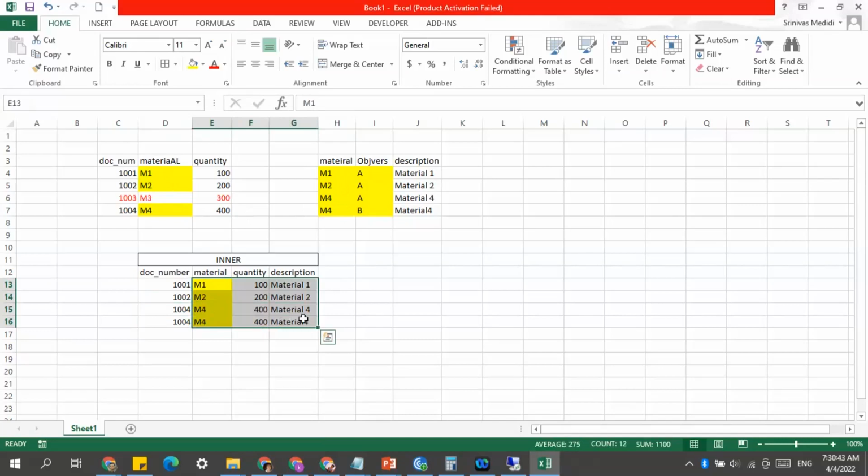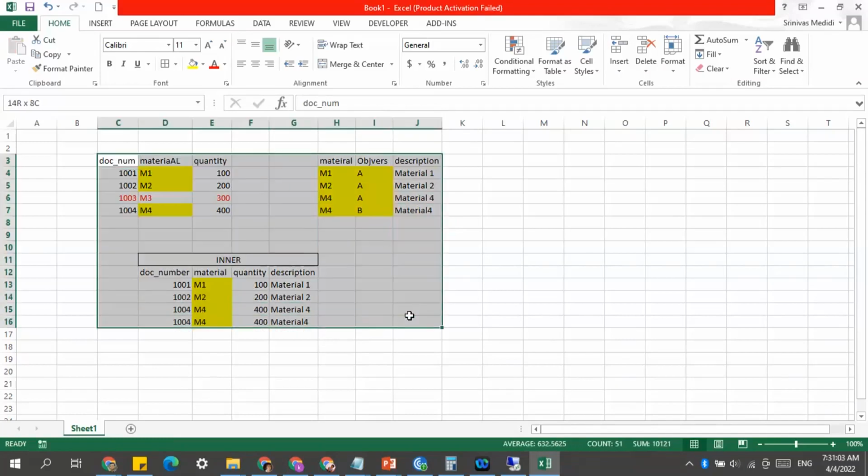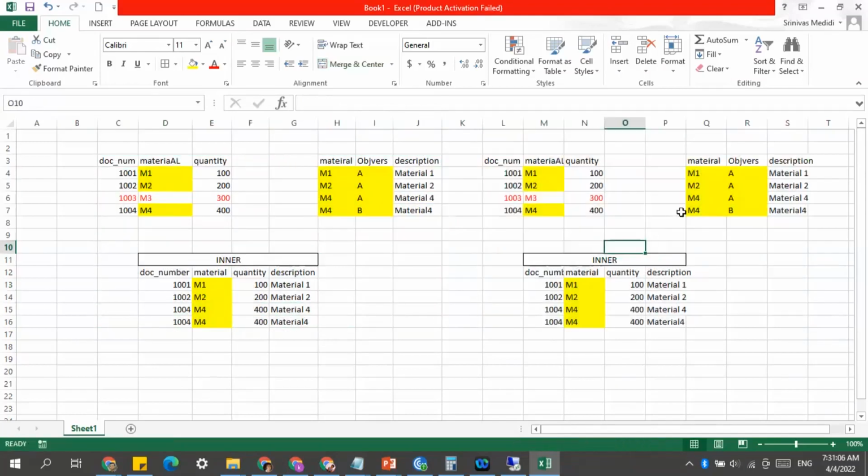This is the important point to understand. Join does not always bring a single record from the right hand side. Join brings multiple records based upon your join condition. This is one scenario. Now to make you understand better, I'm going to take the same scenario in a different way. Instead of having M4 as the second record here, let's say we have 1005 with the same M4, with 500 here. Then this also will come in the same way.